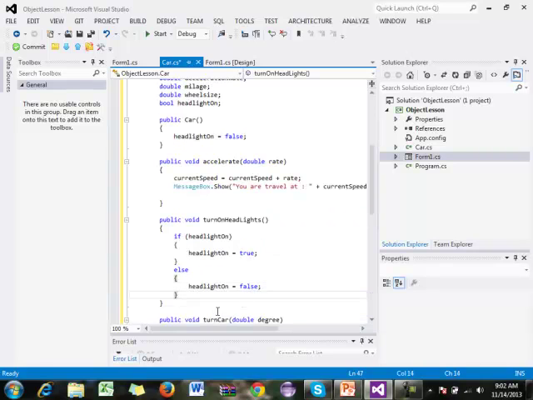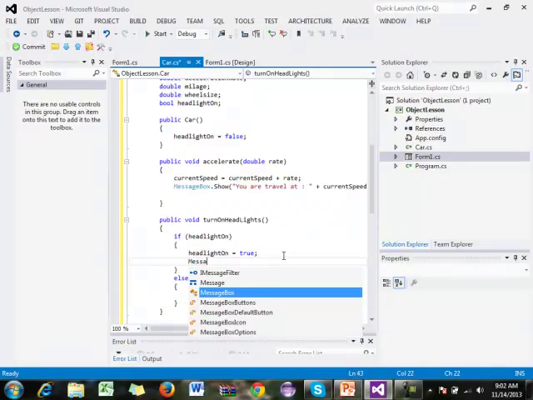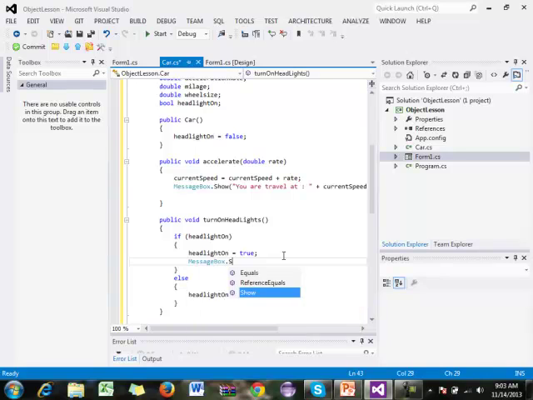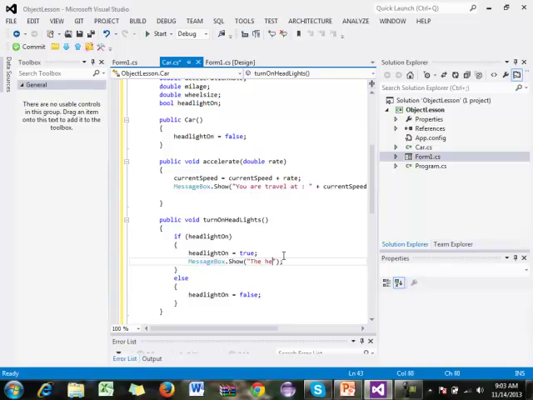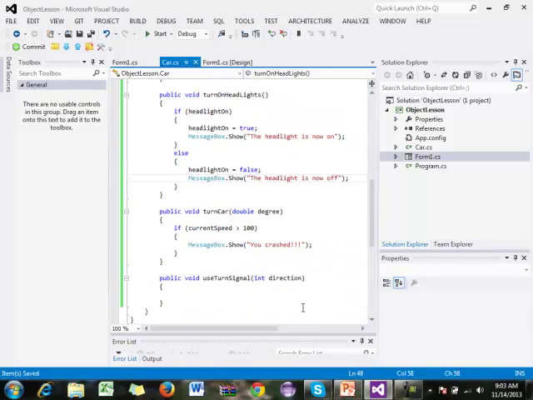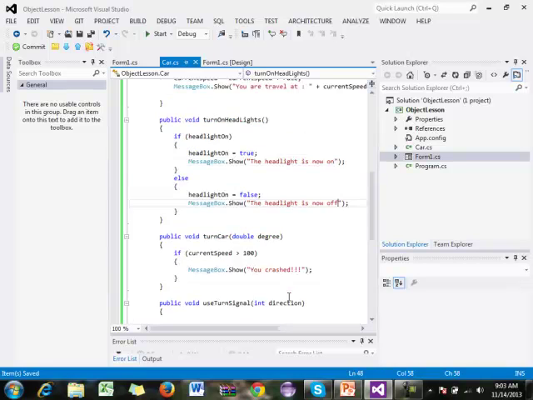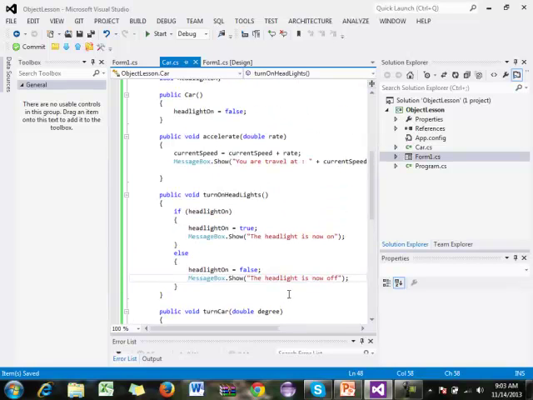And then we can add a message here. We'll say message box dot show the headlight is now on, and then we'll do the same thing here, except we'll say the headlight is now off. Okay? And okay, let's leave that for now. I want to get ahead to the actual inheritance part now. Which part? Headlight?